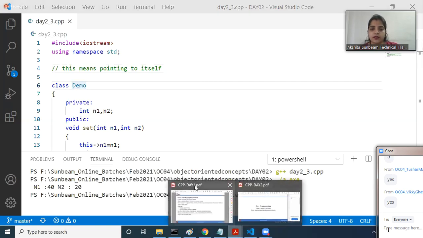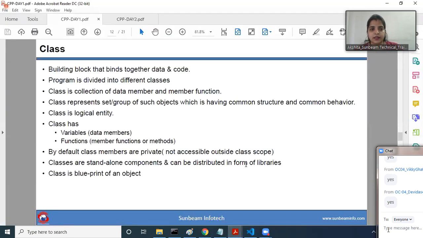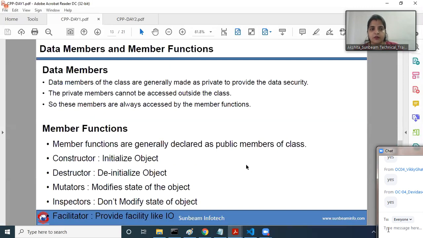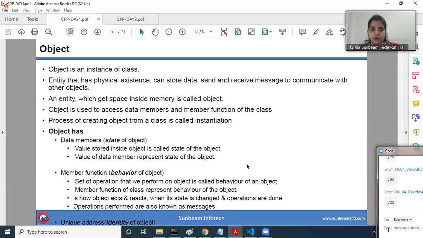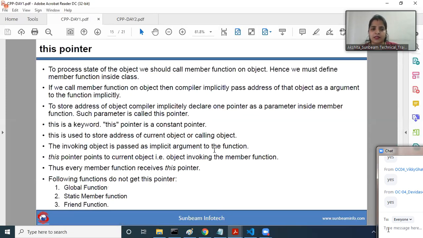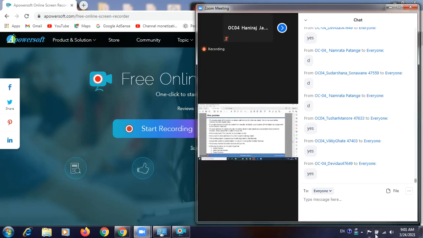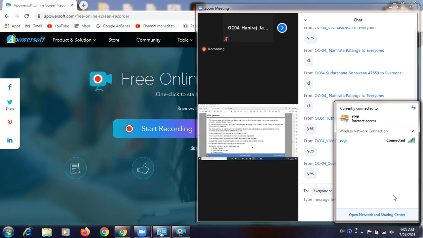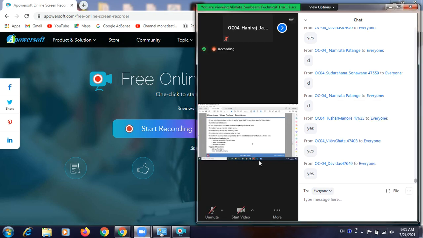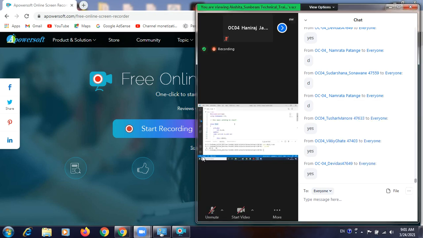So we have seen class, we have seen object. What are the data members and the member functions? Object is also called an instance. It is also called physical existence. It has some state, it has some behavior. And we have seen something called the this pointer. This is basically used when you wish to point to the current object, and that is why we go for this keyword. समझ में आया?